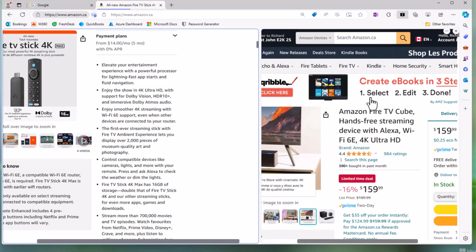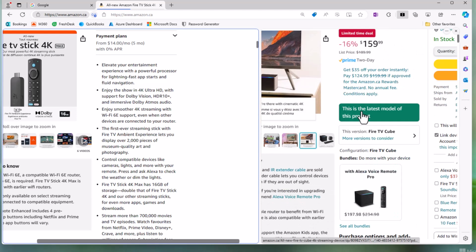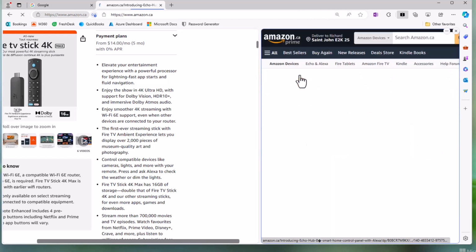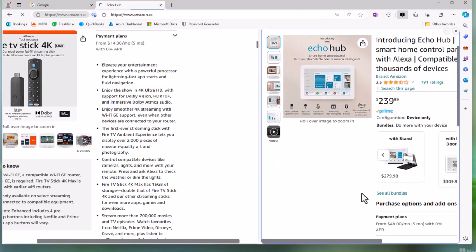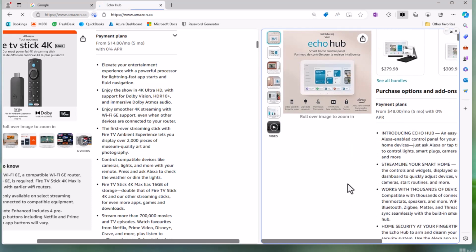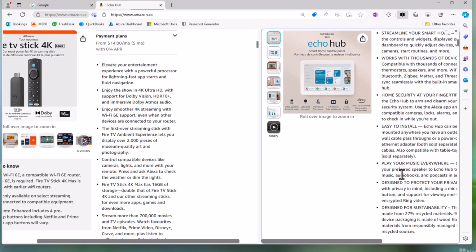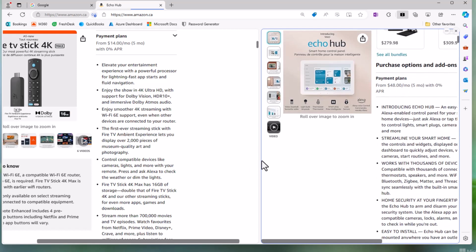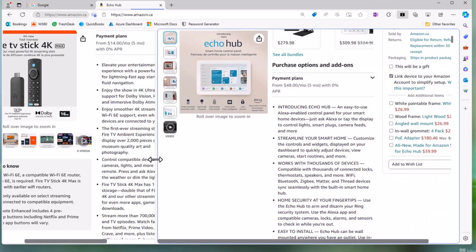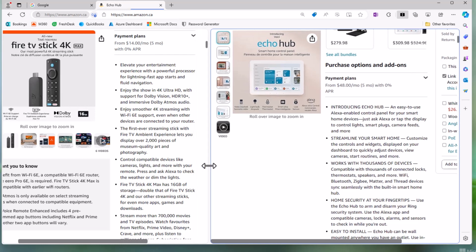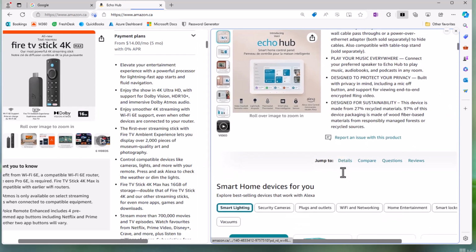Now, this is like a separate web browser. So if I scroll down and go, oh, what's this one here? Echo Hub. I can tap on that, and it opens up in this side window as if I have a new web browser. Hovering over the line here, we get a double arrow, so I can change the split of the window to where things are more conveniently seen.